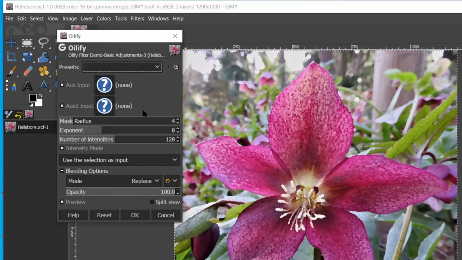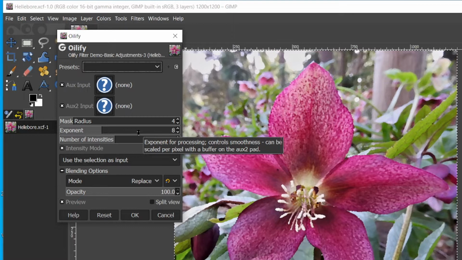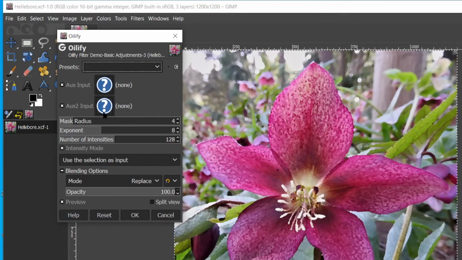I will cover these after I cover the basic functions or adjustments that you can make within the filter, which are mask radius, exponent, number of intensities, and the intensity mode. The auxiliary input files will allow you to selectively apply the mask radius and exponent features of the filter. So it's easier to go through the basics of what those mean prior to explaining how the auxiliary inputs work.